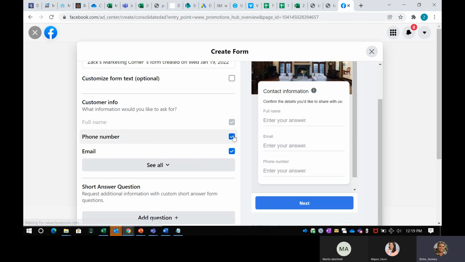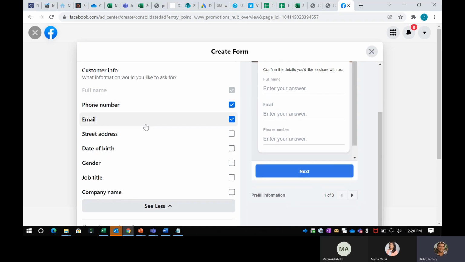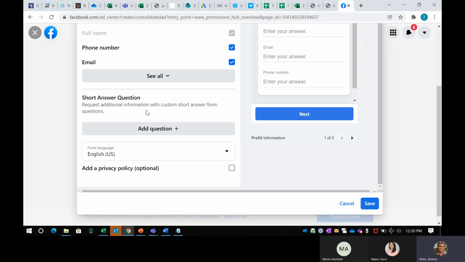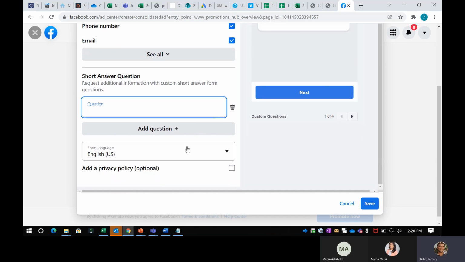If you want to have all three, a phone number, you can add those. If you hit see all, there's other fill-in questions that you want, but mostly these are the main two hitters for contact information. We could also have them fill out short answer questions if you wanted to do that. You could just click add question, fill in your own question, and their answers will be sent to you.